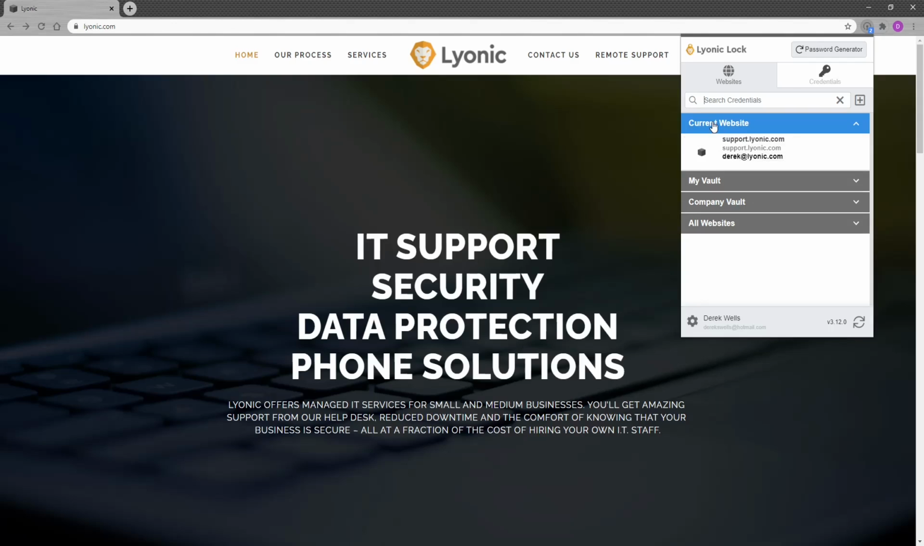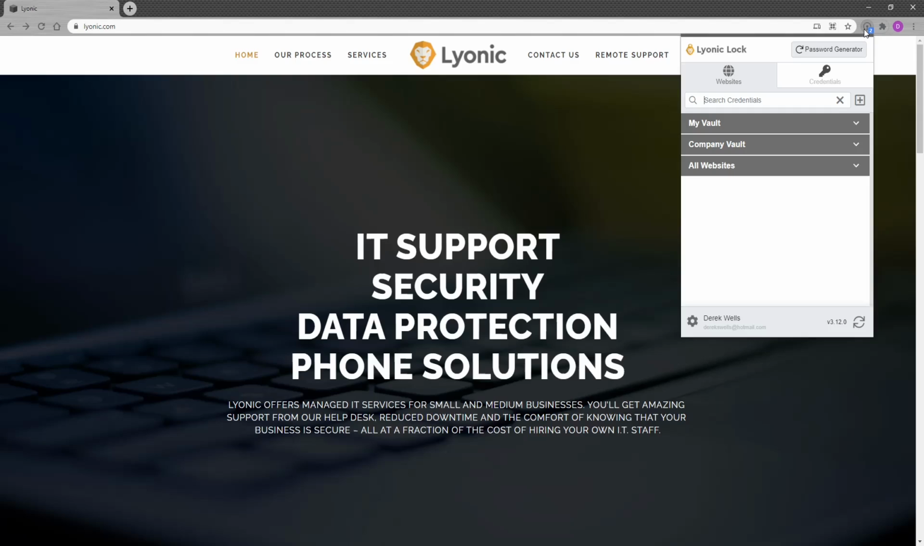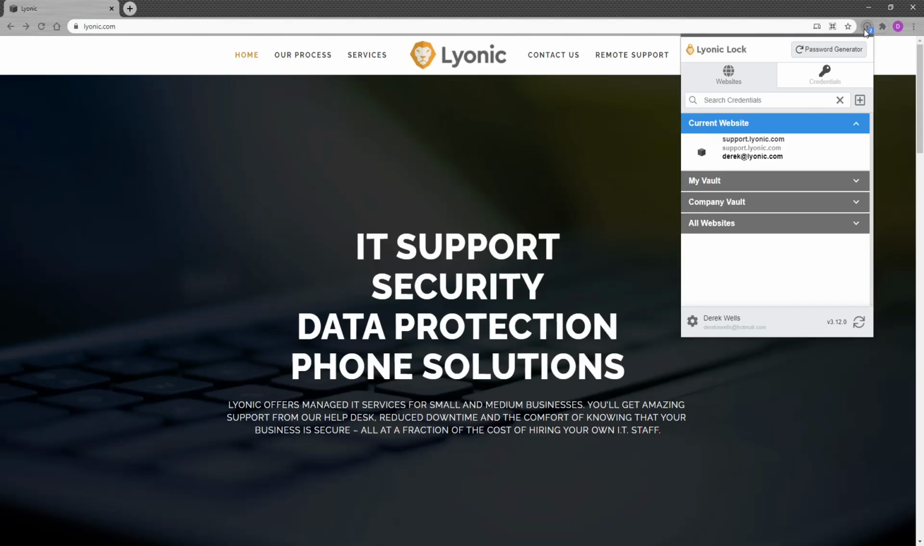The current website changes based on the current URL that your browser is navigated to. This allows Lyonic Lock to offer up the credential to sign in for the particular site that you're on. For example, I'm on Lyonic.com, so it's offering my credential for the Lyonic support site. As mentioned, I have 2 credentials. This is where I can choose them.